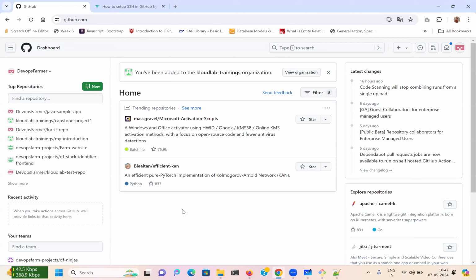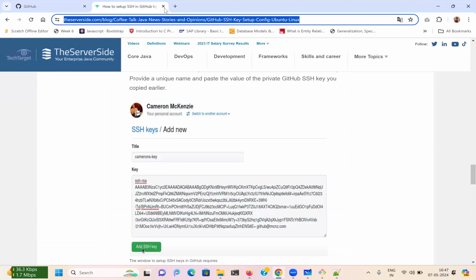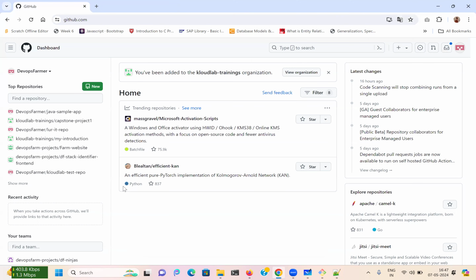Any more questions on this, guys? SSH and HTTPS URL. Yeah, no questions. Okay. So I dropped this URL, guys. Make sure you go through it. Okay. Once that is done now, guys.